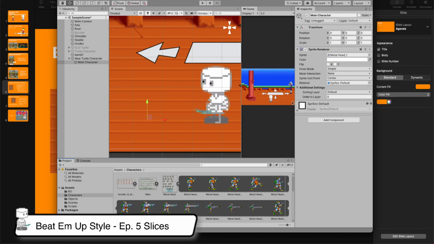If nothing shows up, which is typical and something that could happen, then we're going to go to the sprite renderer's sorting layer, and I'm going to change this to character.